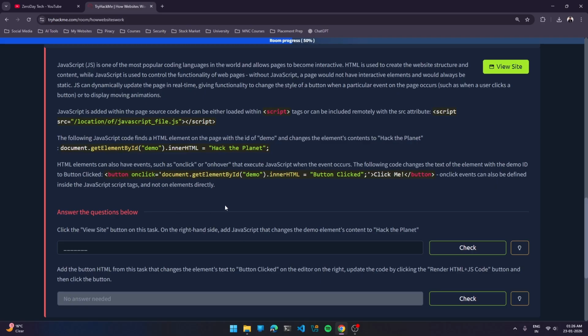So HTML elements can also have events such as onclick or onhover that execute JavaScript when the event occurs. That was what I was telling you, right? This onclick event in JavaScript allows us to watch over what the user is doing, if the user is clicking on a button or not, right? And based on that, we can do some actions on the web browser. Okay.